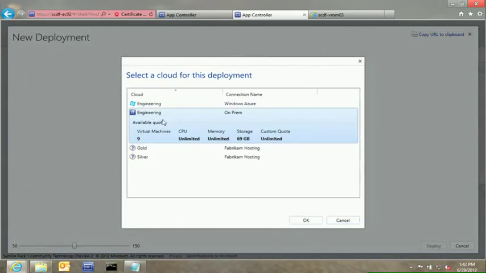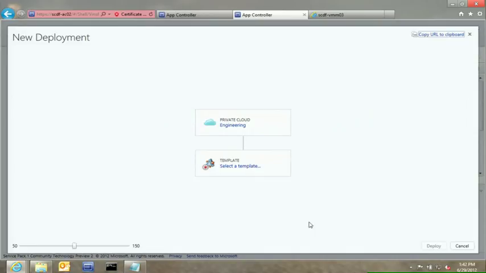You can see I can pick from my available clouds. The quota information comes back. If I don't have enough quota, it's going to tell me, and it's actually going to block me at this stage. I've still got plenty of space, though. I've got 9 virtual machines I can create and 69 gig of storage.